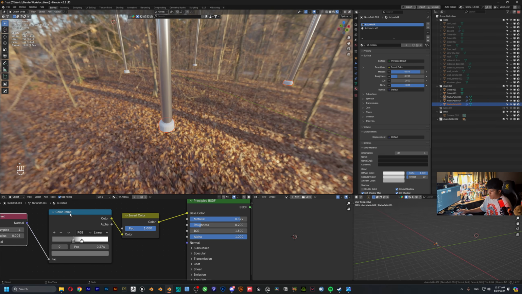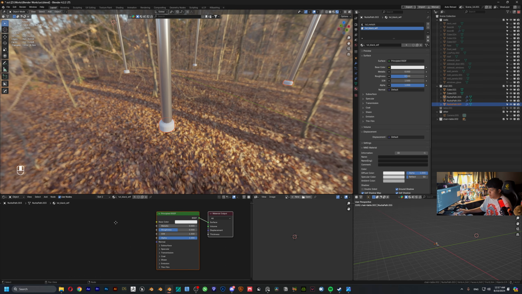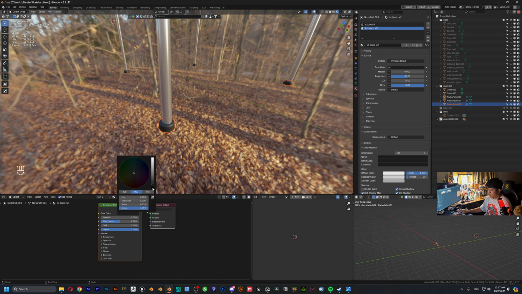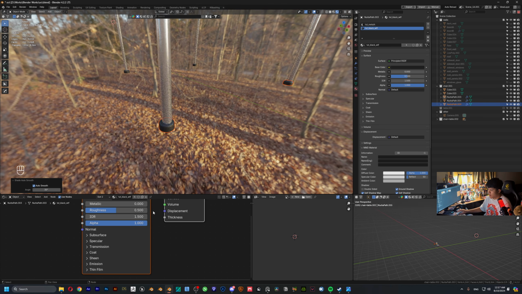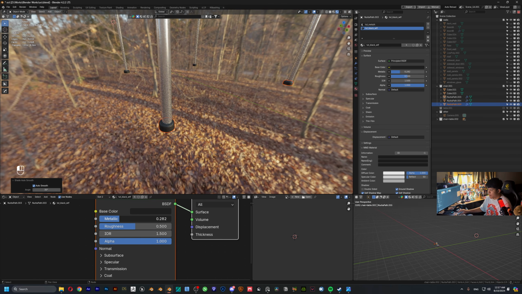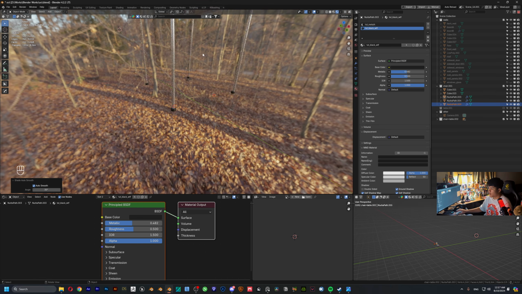Okay, so what you're gonna do with this, I know it's my trigger you because this one is not even properly in the middle. It's okay. Auto smooth, metallic up, boom, we're done.